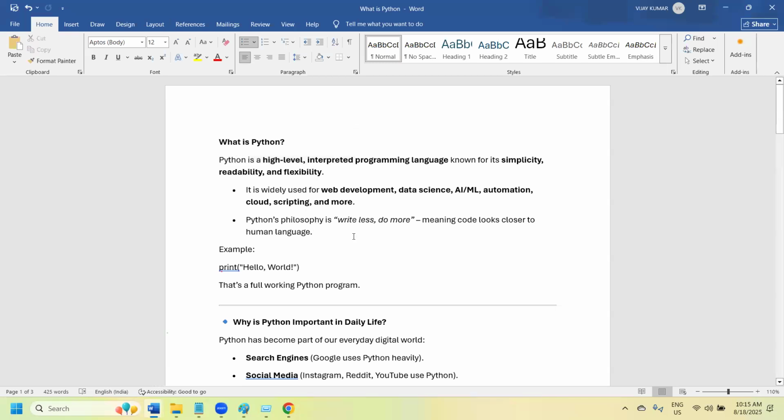So simply, if somebody asks you what is Python, it is a high level programming language. It's a programming language only, and it is a high level and interpreted programming language, based on its simplicity, readability and flexibility. Flexibility is also more in it. Simplicity means we can simply run it, and while developing the code it is very simple, and even others can read your code and understand what exactly you have developed.